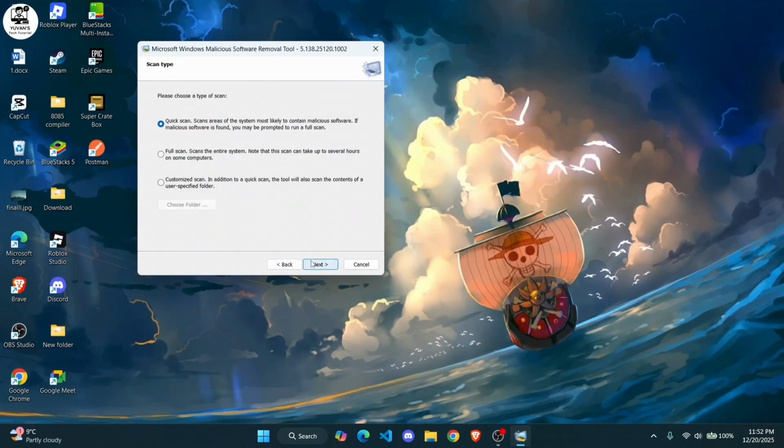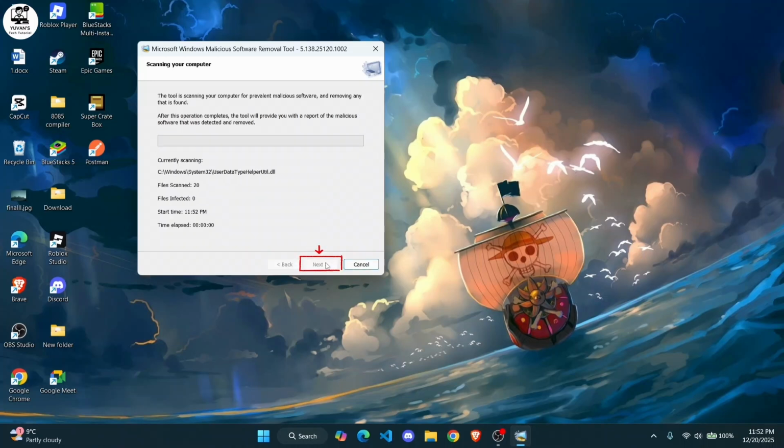Click on Next, do a quick scan. You can also do a full scan as well as a customized scan. I'll do a quick scan. Click on Next. Once that is done, it's going to take a scan of your drive, and if there are any malicious files on your disk, it's going to remove them automatically.